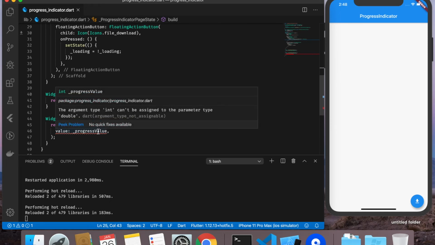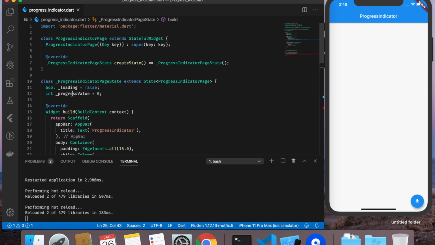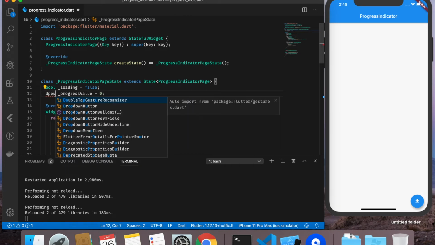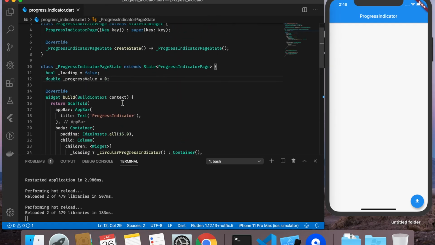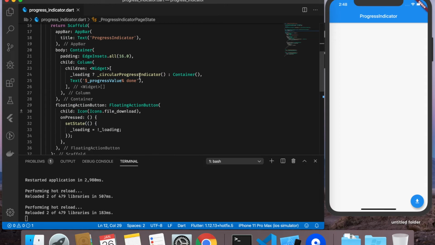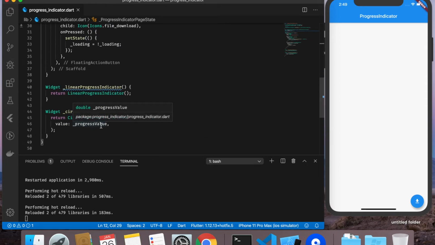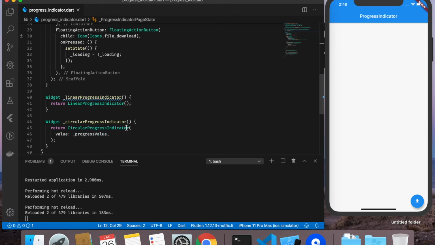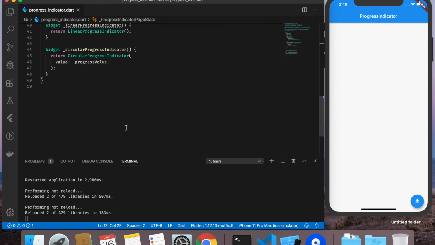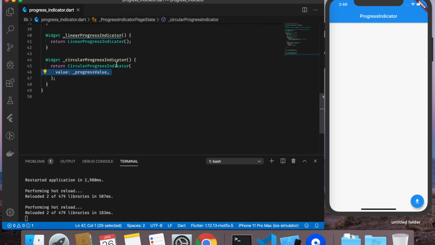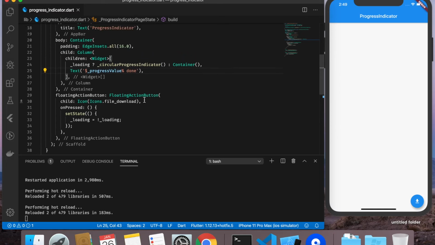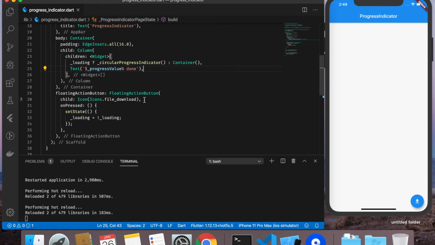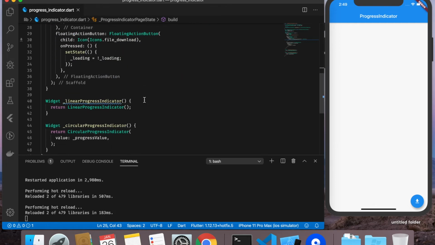Oh, it has to be a double. My bad. Makes sense because you want to show maybe also 25.6%. So that's correct. Okay. We have passed the value to our circular progress indicator. The only thing that we need to do is somehow simulate this download thing, because I don't have anything right now to actually do a real download.